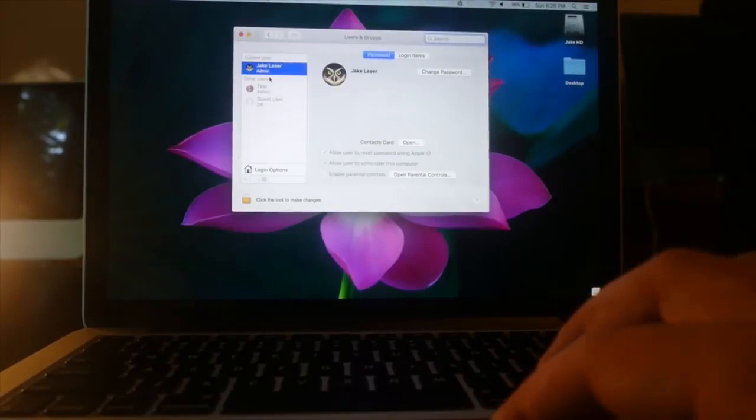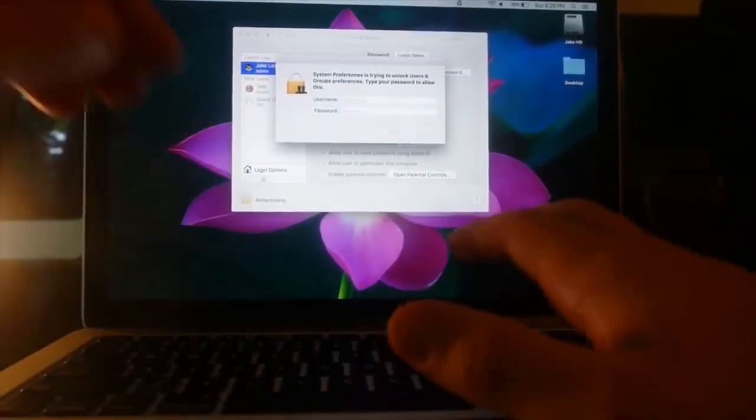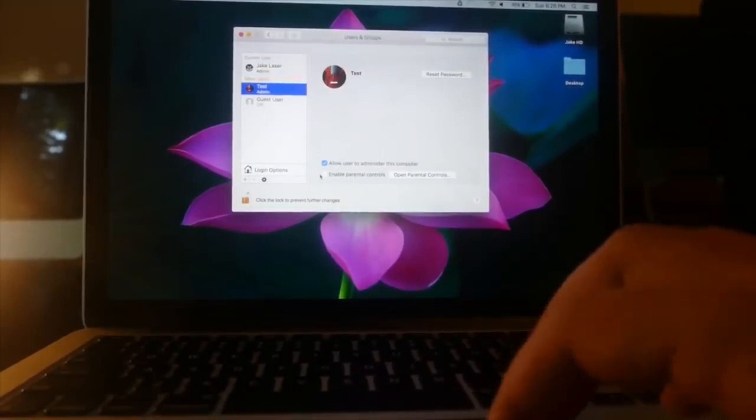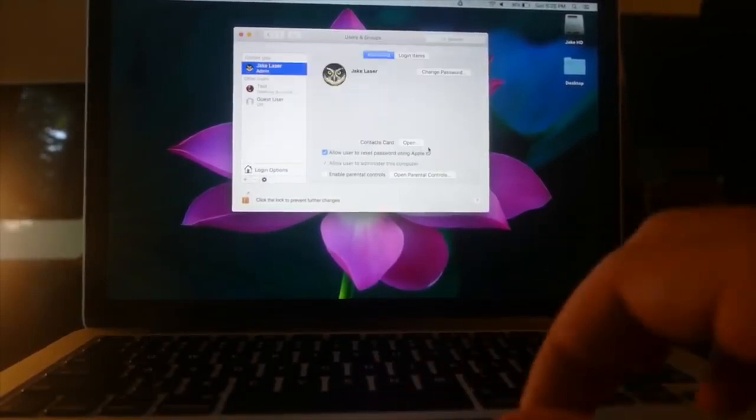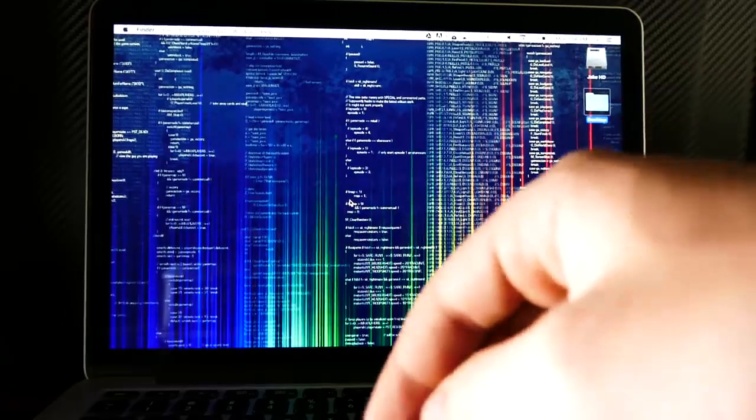This is an admin account, and we can go ahead and unlock it using our new password. And then we can go ahead and actually delete this account. And there we go, the password's changed, but there is no trace we were ever here. And just like that, we're in their computer.